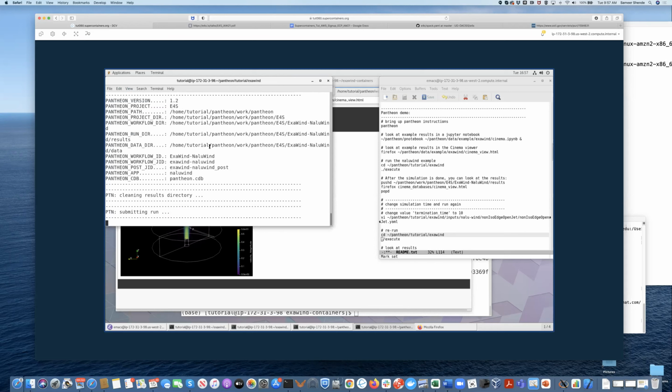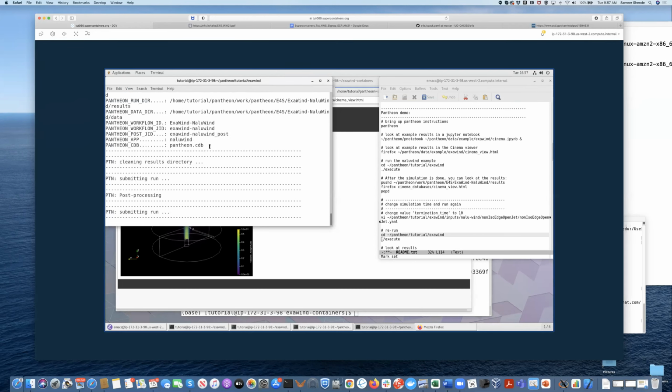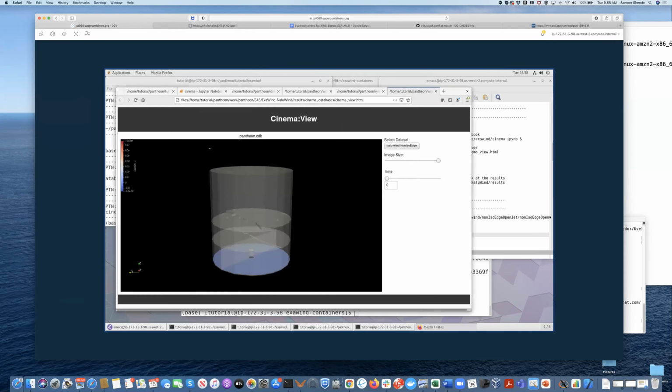And David, we ran the Nalu-Wind example yesterday, and that also was taking about 3 minutes or so. So that was the one time step, right? And then this is doing contours instead of volume rendering. There it is. So there you go, right?